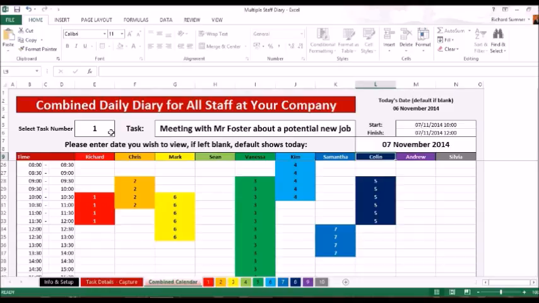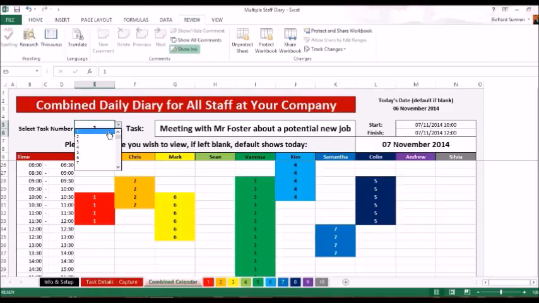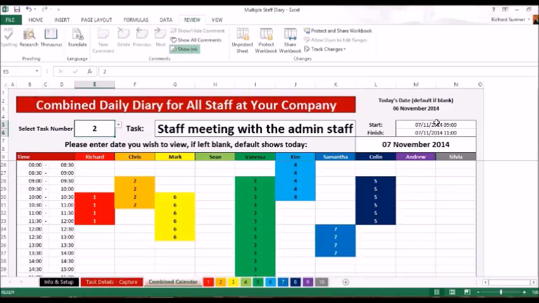So just because it's just a number, what I've done is I put the task in here. So if you actually want to see what Chris is busy with, you can click on here, change it to task number 2, and it says staff meeting with the admin staff, start date and time, and finish date and time. So you can actually check here what each and every one of those ones are. There's number 3. You can see where she's away or whatever at the business expo. This is a combined diary of everybody showing exactly what's going on a particular day.